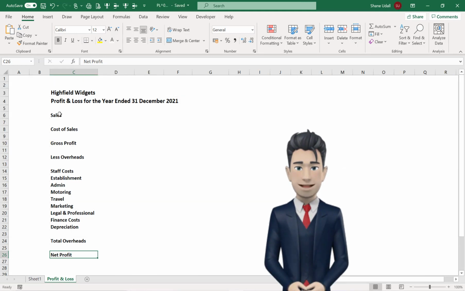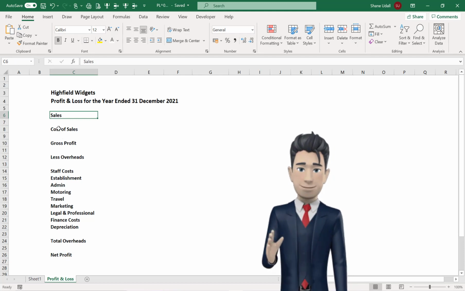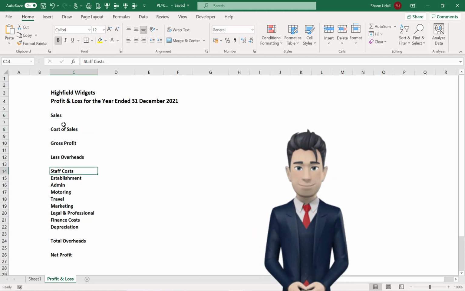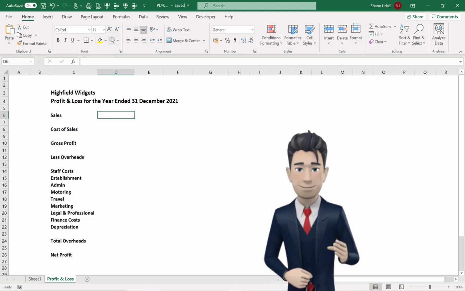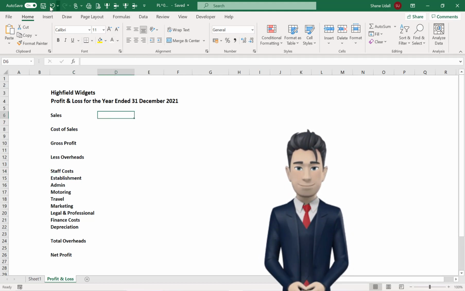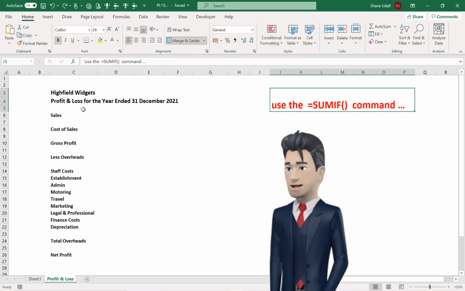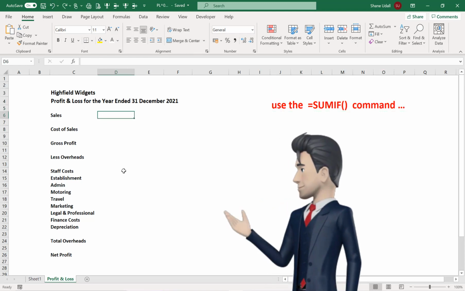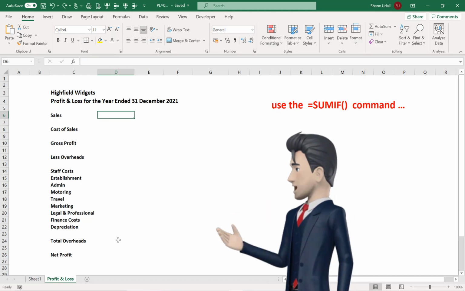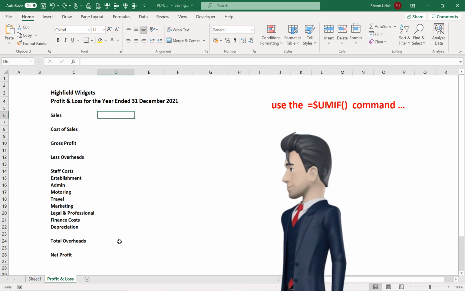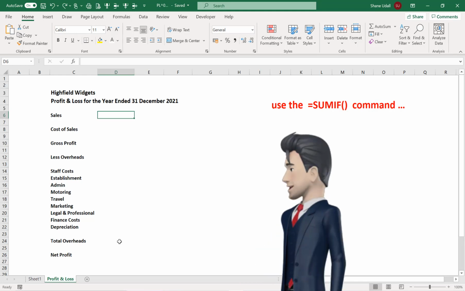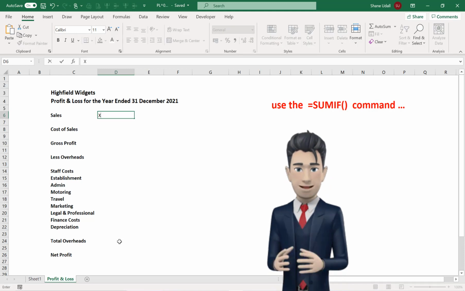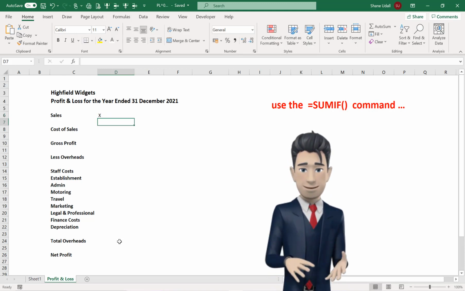We now need to calculate the various profit and loss values by extracting data from our trial balance. One way in which we can do this would be to use Excel's SUMIF command. The SUMIF command will aggregate values based on a criteria found within a range and then add up all the matching values in a sum range. Our criteria for the sales line is the code X, which we used in our trial balance. So enter an X in cell D6 on the profit and loss worksheet.